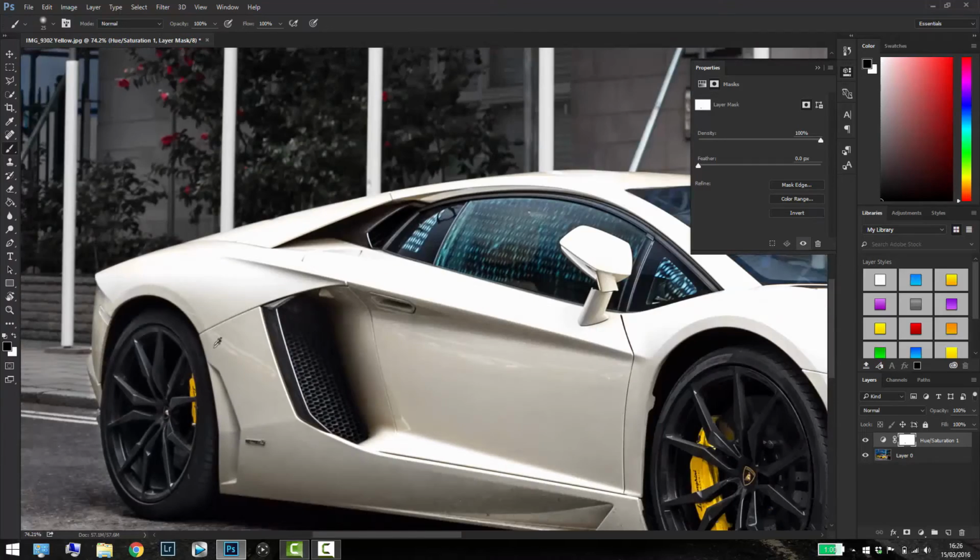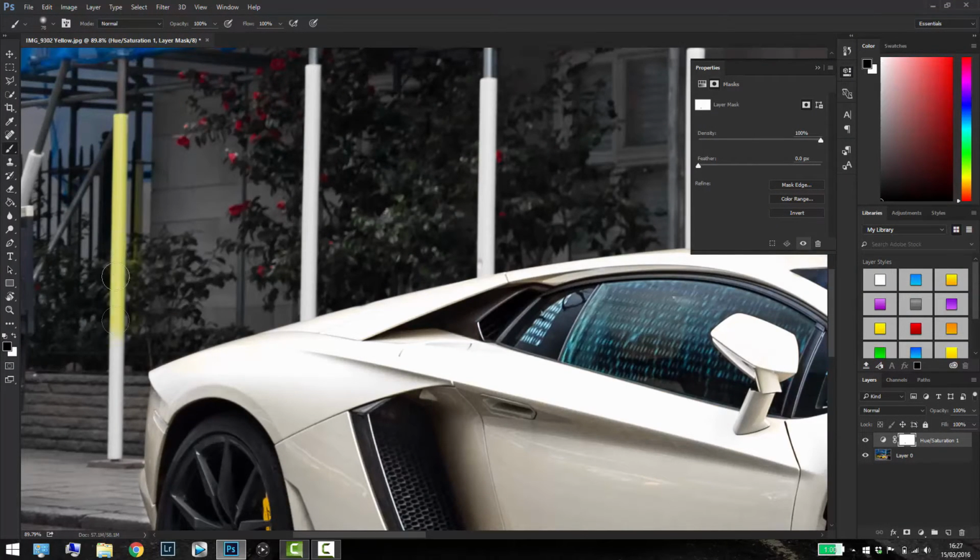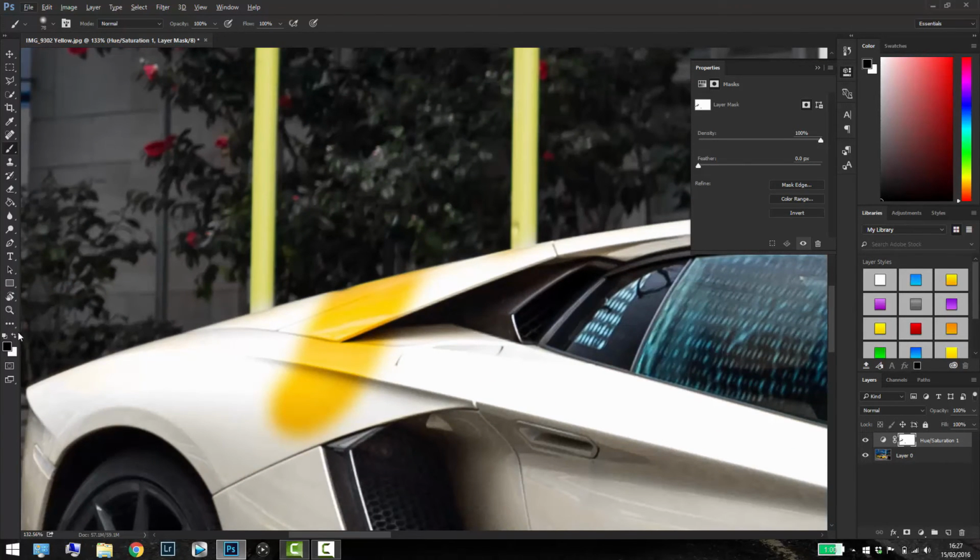Obviously, I'm only rushing this for the tutorial, but you would do this for all of these poles as well, just to make it look less fake. And on the bricks, so they don't look so desaturated. Like so. And another little tip is, if you ever manage to draw on the car like that by accident, you can just come down here and set the color to white, and then you can draw the mask back on. It's actually really simple.